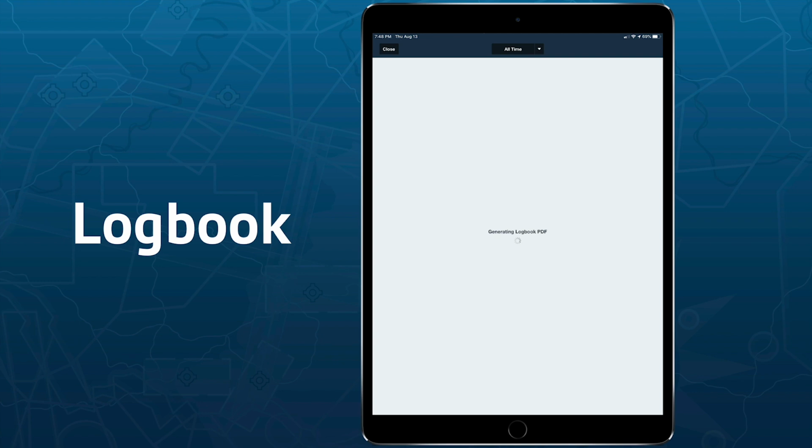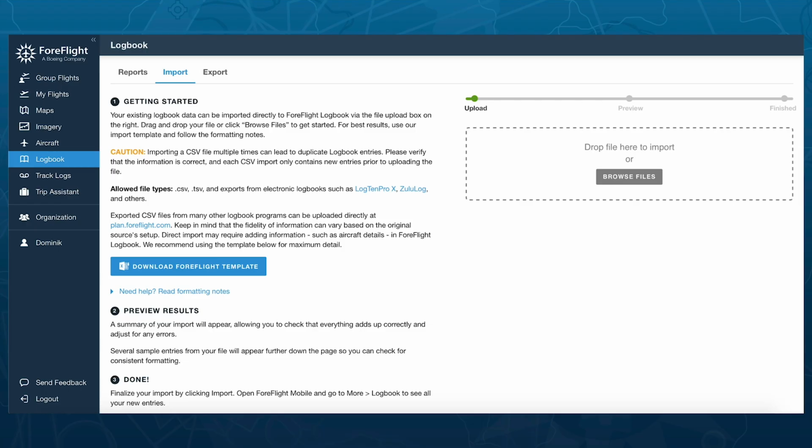Now, many of you may be asking, well, how do I get my paper logbook into ForeFlight, into an electronic format? And there's a couple ways to do this. Many users of other electronic logbook platforms have the ability to export their logbook already in a CSV file, which would be great because once you can do that, you can then download our ForeFlight template by logging into your account online and using that template to fill in your hours and uploading that template directly into Logbook. So there is a process how to do it. If you do have any questions, feel free to email us and we'll help you out with that.